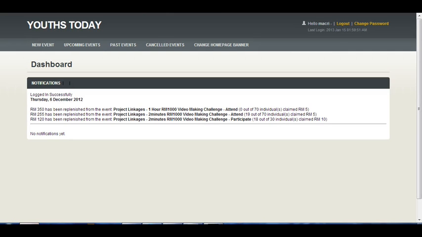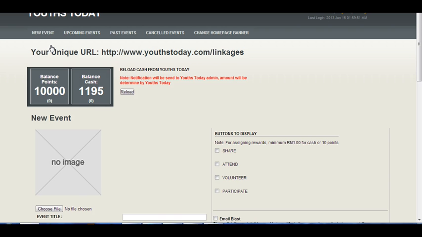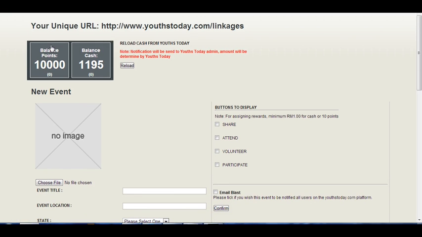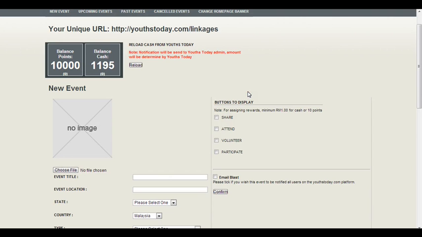Step number 2. Go to this New Event tab and click on it. Then you will be brought to a page that looks like this. Step 3. Select the buttons to be displayed on your event page. We have 4 buttons here: the Share button, the Attend button, Volunteer button, and Participate button. Let's look into details on what other functions these 4 buttons have.